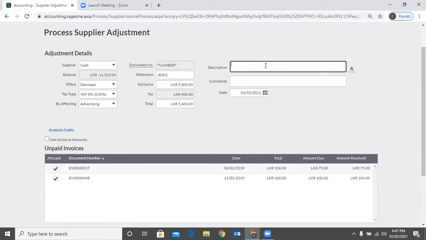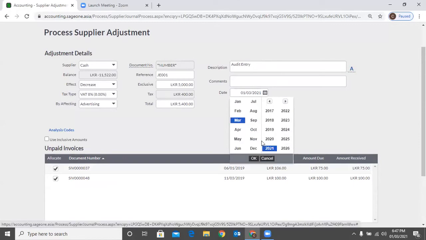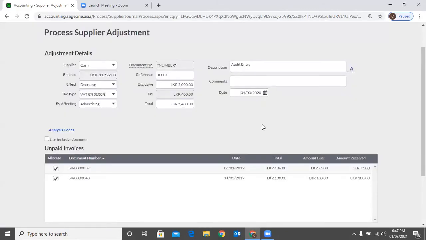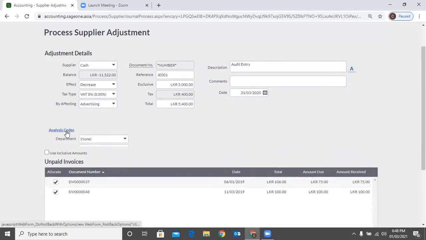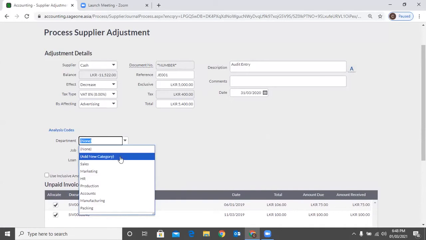You can enter any description you want to enter to the transaction, and comment also you can enter. From date, you can select that transaction date. Okay, and if you want to allocate this transaction to a particular analysis code, from here by clicking this analysis code, you can select that analysis code.